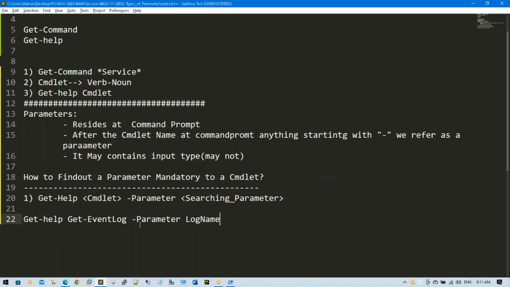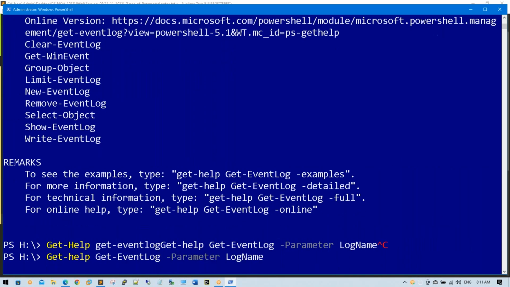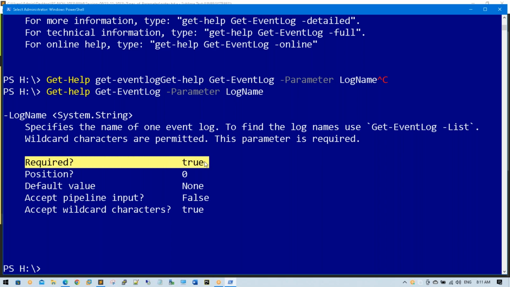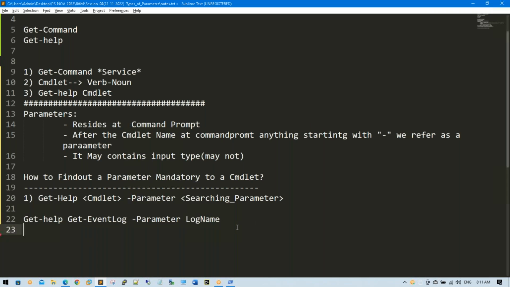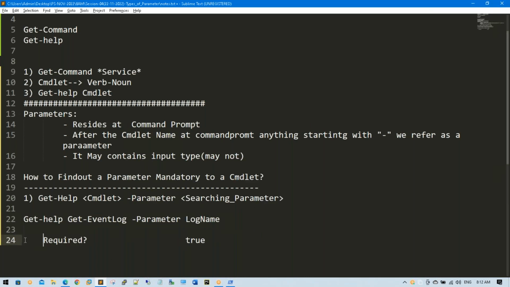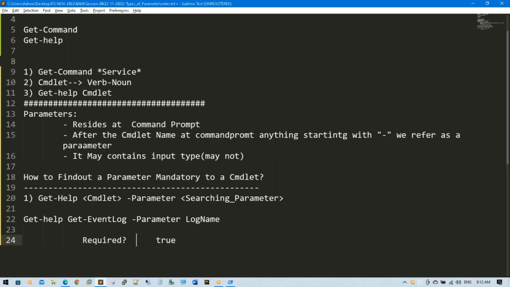When we provide it in this way, see, LogName is a parameter. It will take the form of a string, and one field will give you the answer: Required equals true or false. Required equals true or false will tell you whether it is mandatory or not. Required equals true. Perfect. So if Required equals true, that is a mandatory one here.